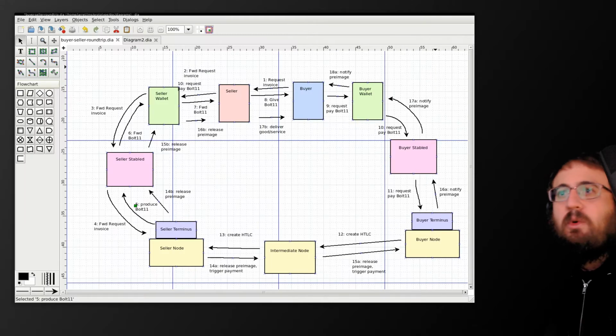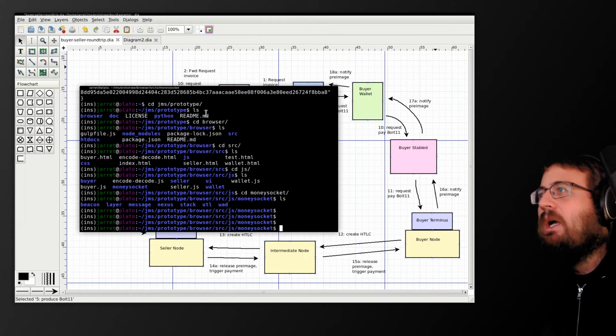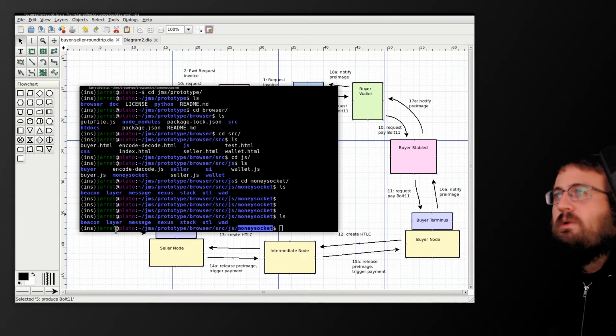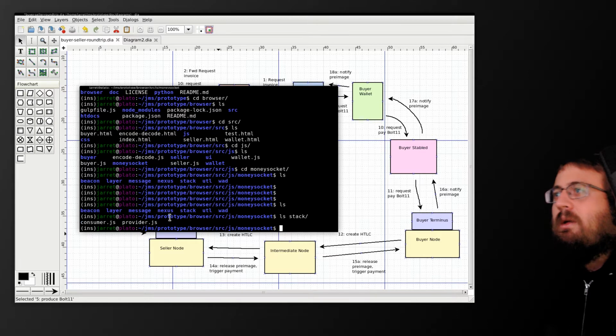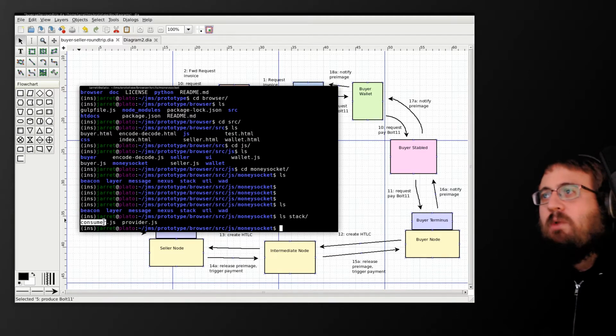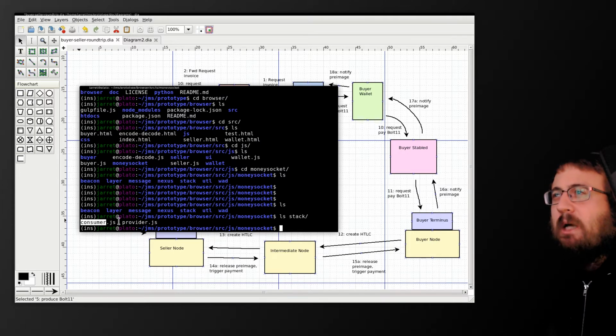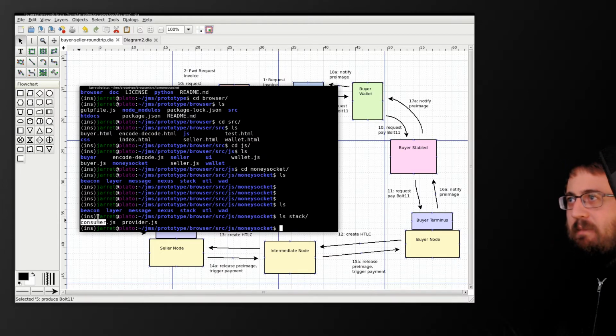And then I went through, and this is just the look of the Moneysocket directory. So this is what we're going to move out to its own repo eventually, and then you'll be able to npm install this. So I've got the consumer and provider stack, which is what the basic wallet uses. The buyer and the seller app re-implement these with additional layers, but they're all in the same style. But these are sort of the main things that the app will talk with.